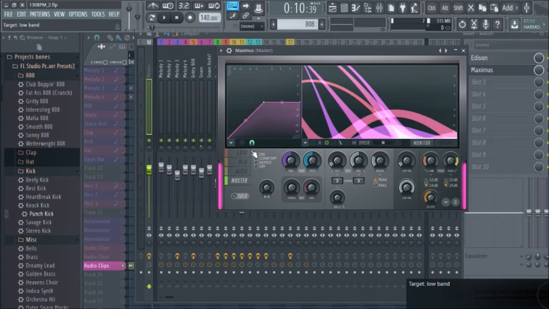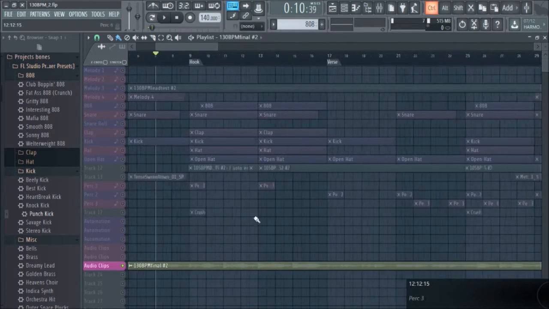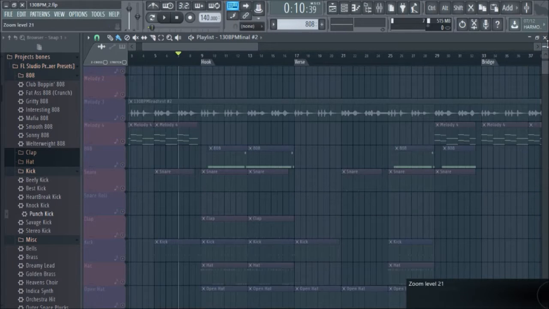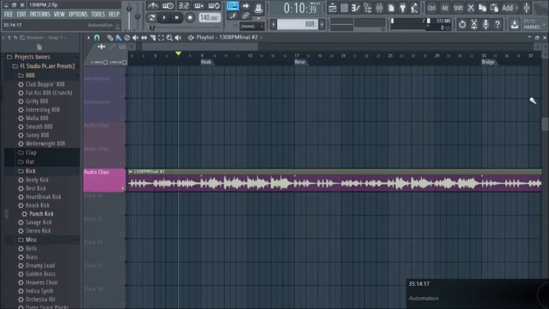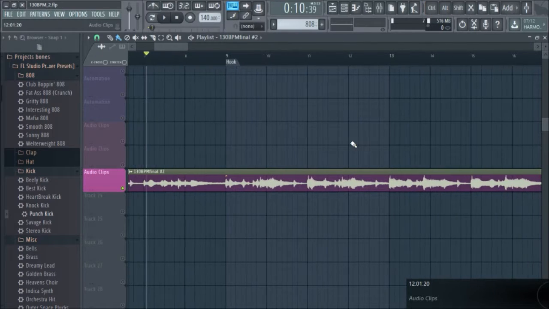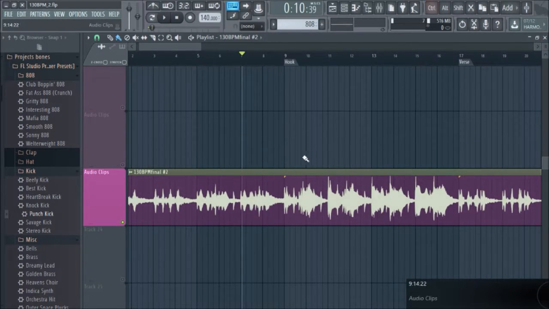So we're just gonna get into how we compress on FL Studio 12 with, you know, Lui Beats. Oh, what the fuck?